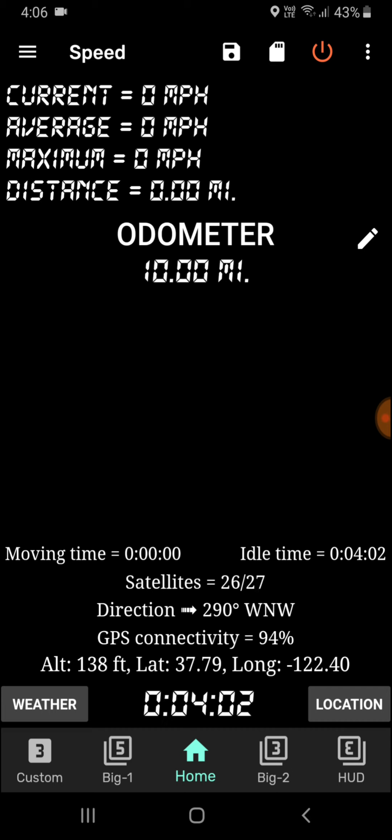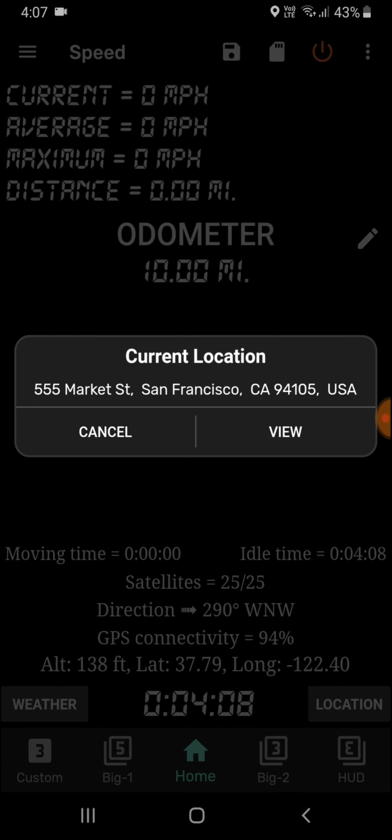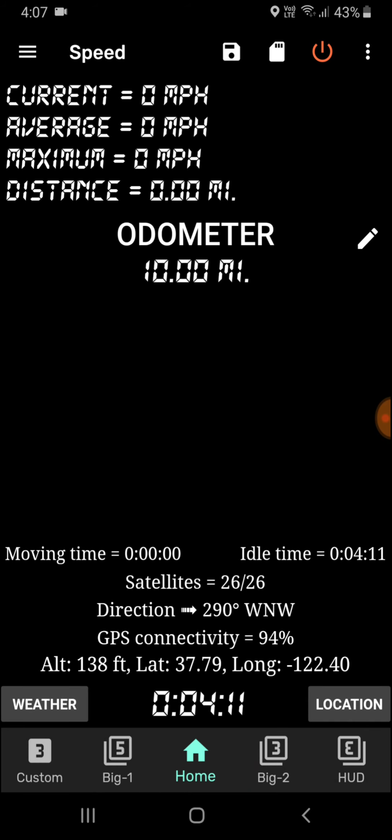Altitude, latitude, longitude, that's something you're familiar with. There's a weather, there's a location button. So when you tap on the location, it's going to show you your current location, and you can tap on the view button in order to see this location on the Google Maps.